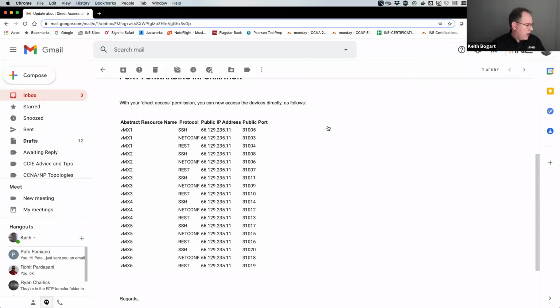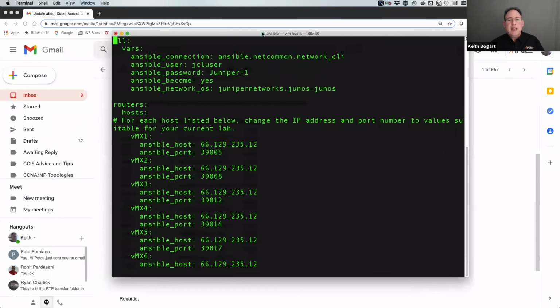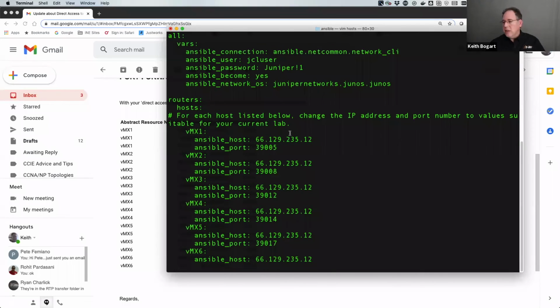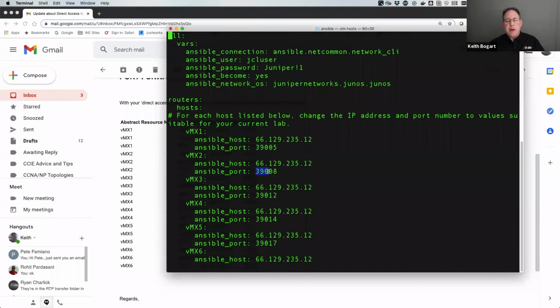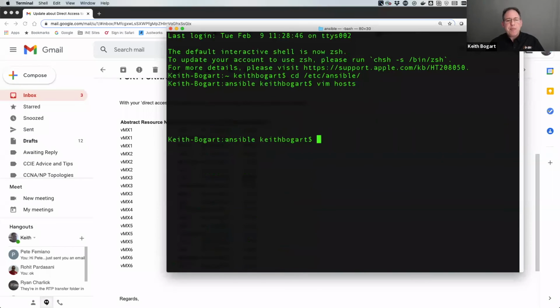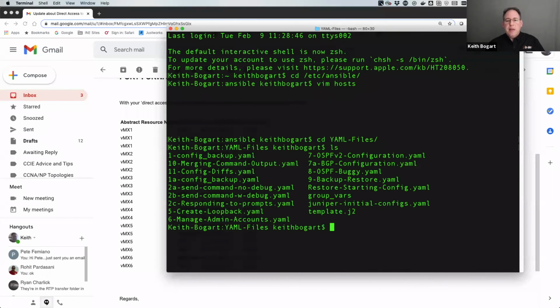235.11. So my current host file is .12, right? So I would need to change all of those to .11. I'm not going to waste time showing you how to do that, but I would change that to .11. And the last time I was in this lab, the port number for these things started with 39. Looks like now it's changed to 31. So I'd want to go through here and substitute all my 39s for 31s. So my host file was correct. And then once that's done and my host file is correct, then I already created for myself this YAML file called Juniper initial configs.